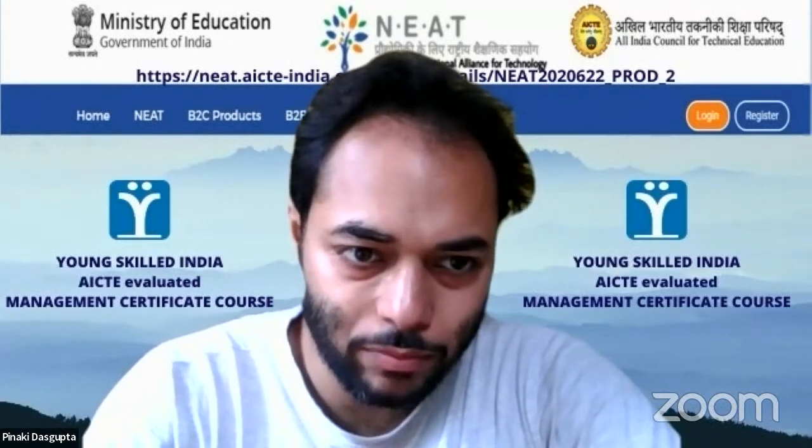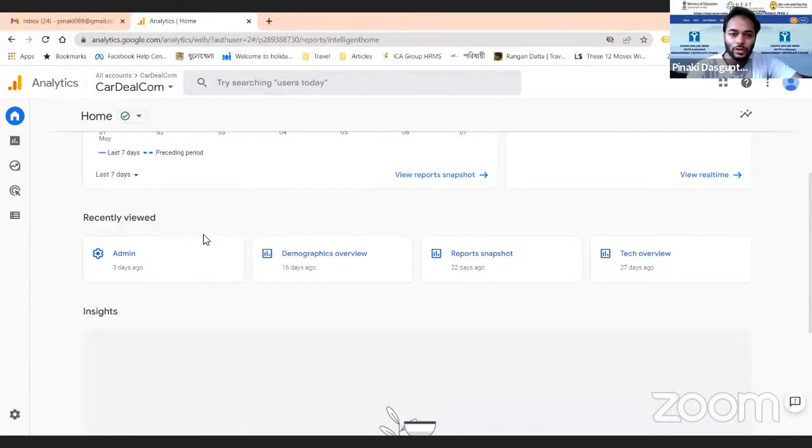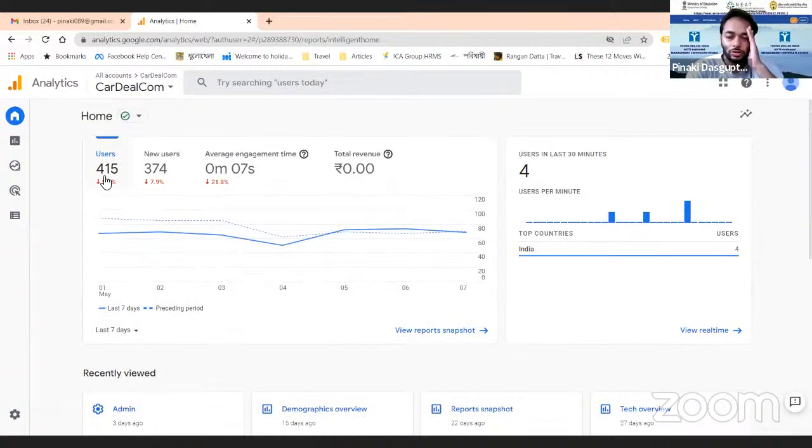Okay, so I am again sharing my screen. Last day I was telling you that Google Analytics started rolling out a new dashboard, that is Google Analytics 4. The current one is Universal Analytics, which they are rolling back from 2023. So this is the new dashboard of Google Analytics 4.